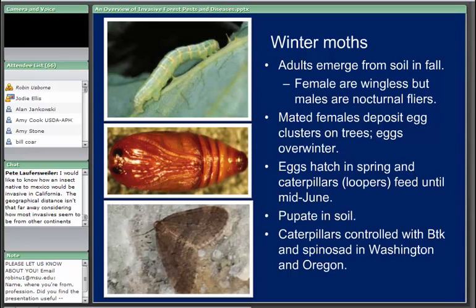But the mated females, they mate in the wintertime. The females will go and deposit egg clusters. The behavior is similar to gypsy moth. These are actually loopers, looper caterpillars, which is a lot different than gypsy moth. But the eggs hatch out when it gets warm in the spring, and the caterpillars feed through mid-June. They pupate in the soil, and off we go again.